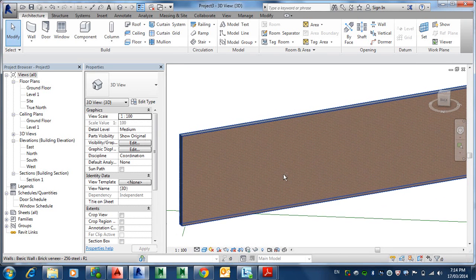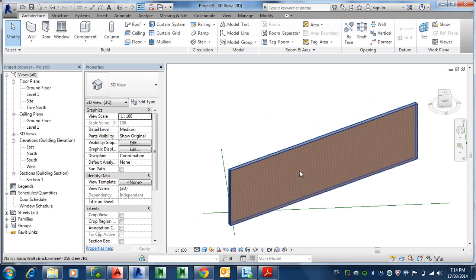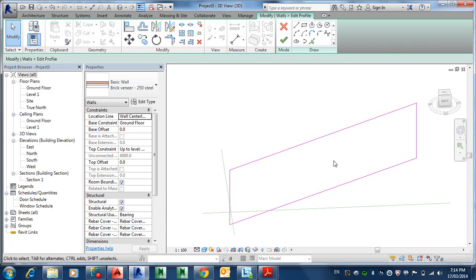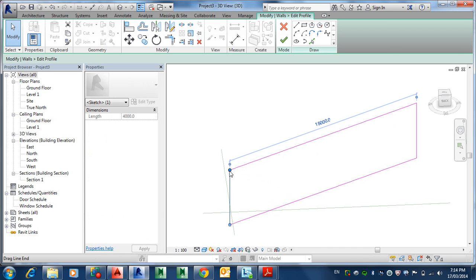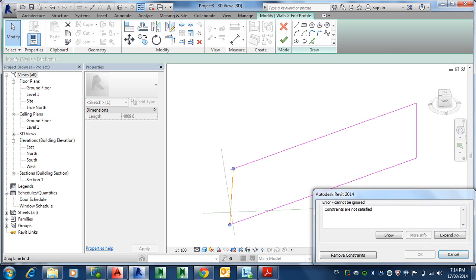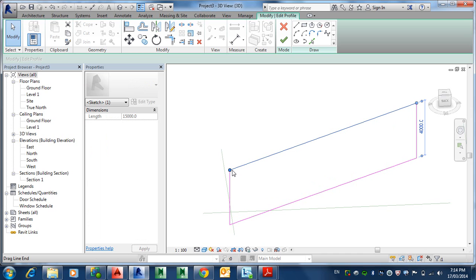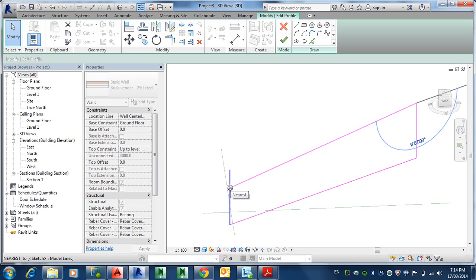All right. So if I want to edit this wall, I click it here and highlight it, and this pops up: Edit Profile. So I can do anything with this. Well, basically I can. Oh, what happens if I click this here? Oh, cancel that. Sorry. If I click that there, I can drag this down.